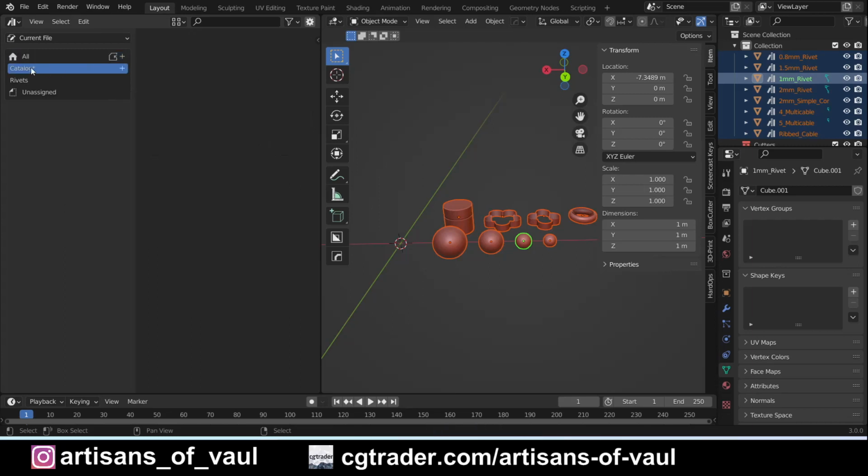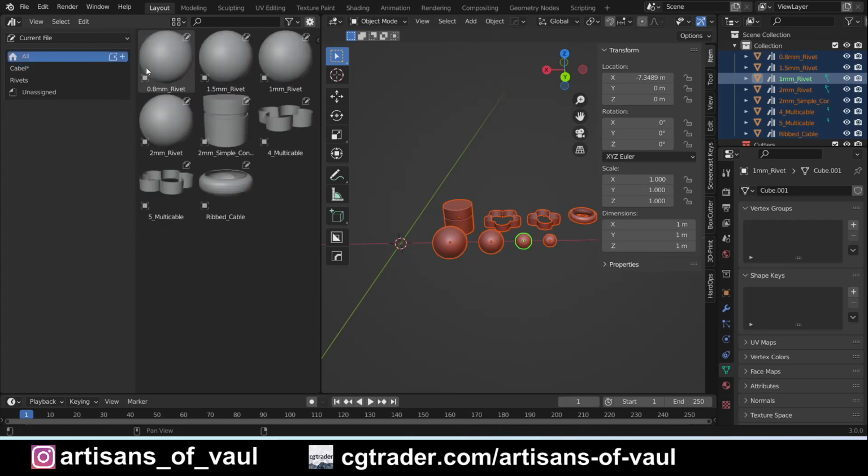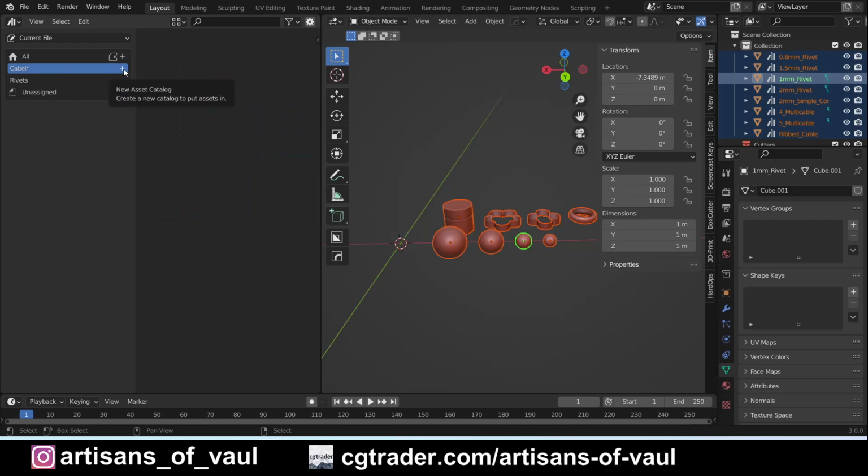So let's make another one. I'm going to have a catalogue for my cable objects. So I'm going to make cable. I'm going to go to All, and I'm going to drag those into my cable. In fact, what I'm going to do is press plus again, and within cable, I can create some little subcategories. So I'm going to call this cable types, and I'm going to create another one called connectors. So they're really easy to find.